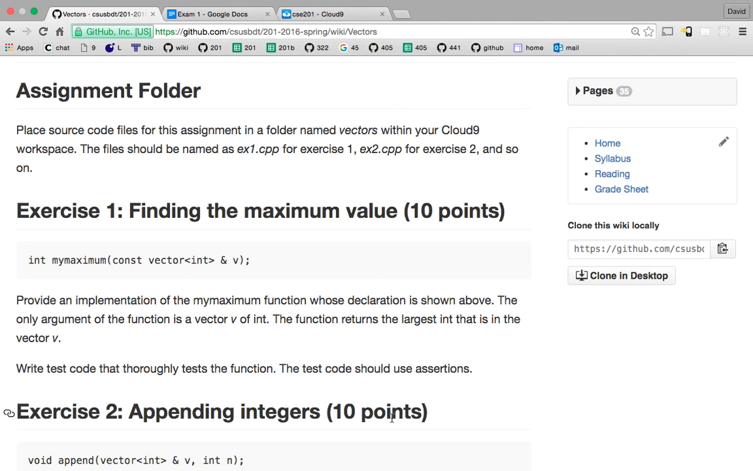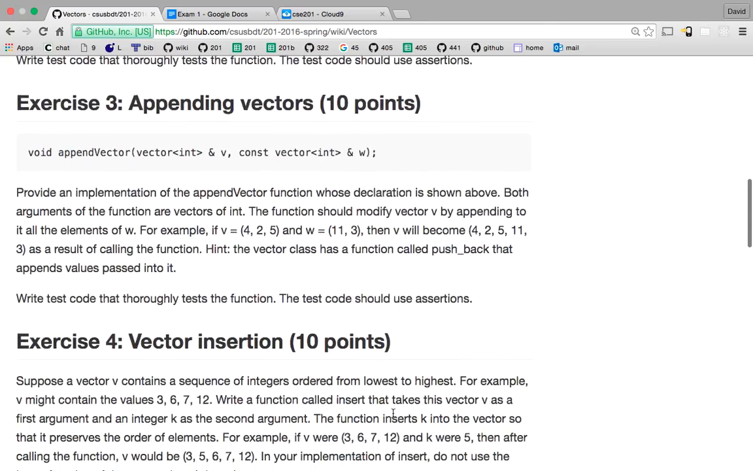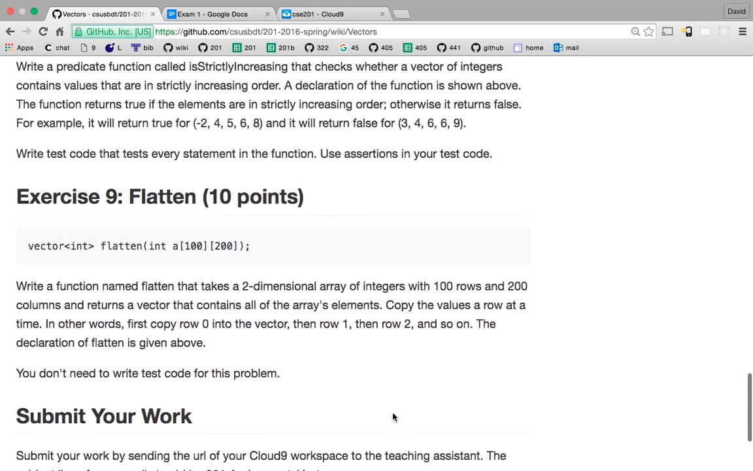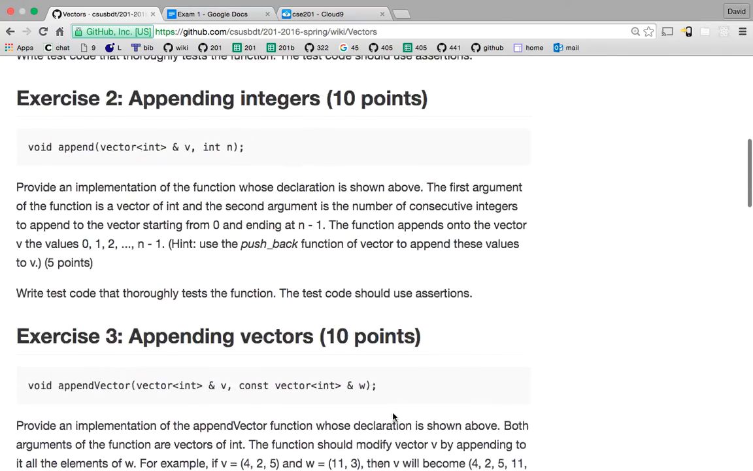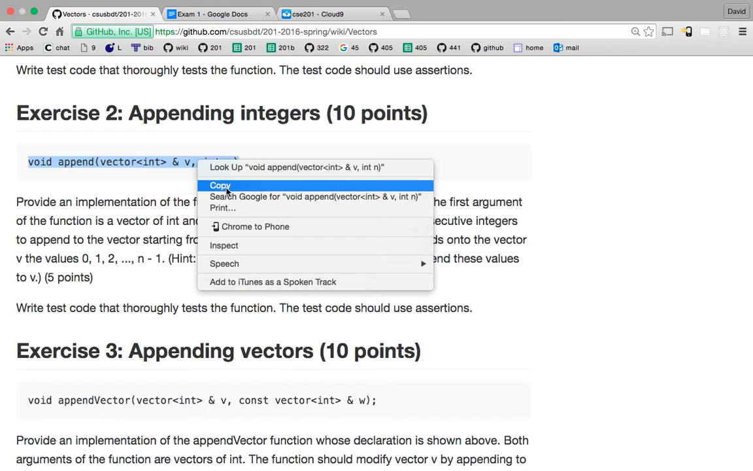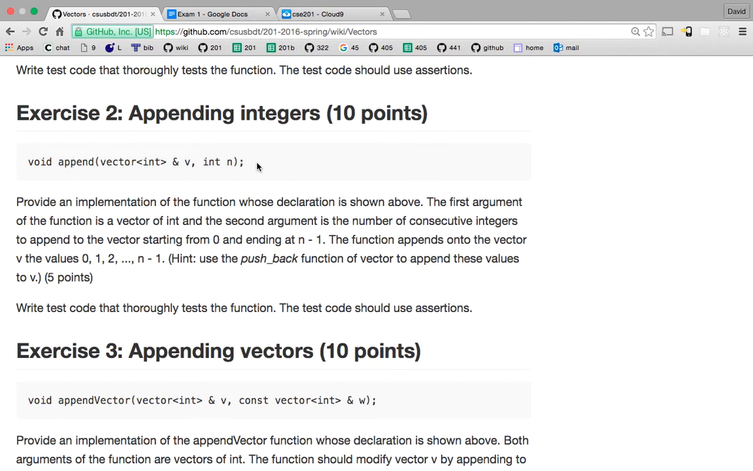All right, so let's look at this. Which one of these do you want to look at? Number 2. Good, thank you. Appending integers. So here we have a function called append. It takes a vector of integer v and an integer n, and it appends onto the vector the values 0 through n minus 1. Write test code to thoroughly test the function.